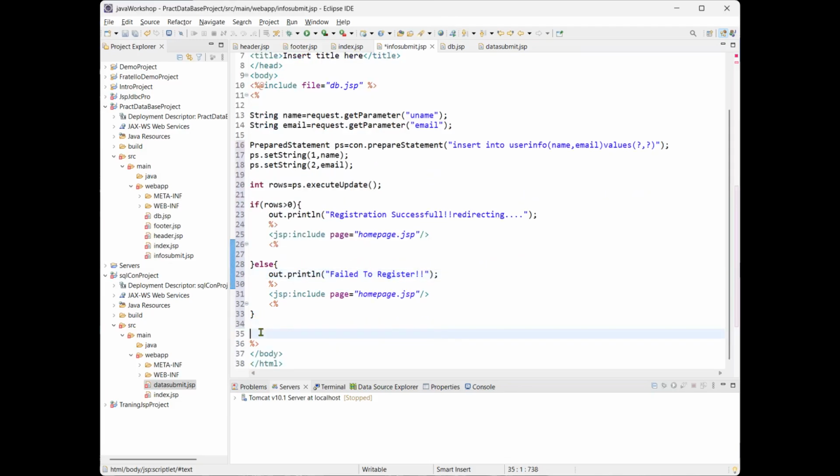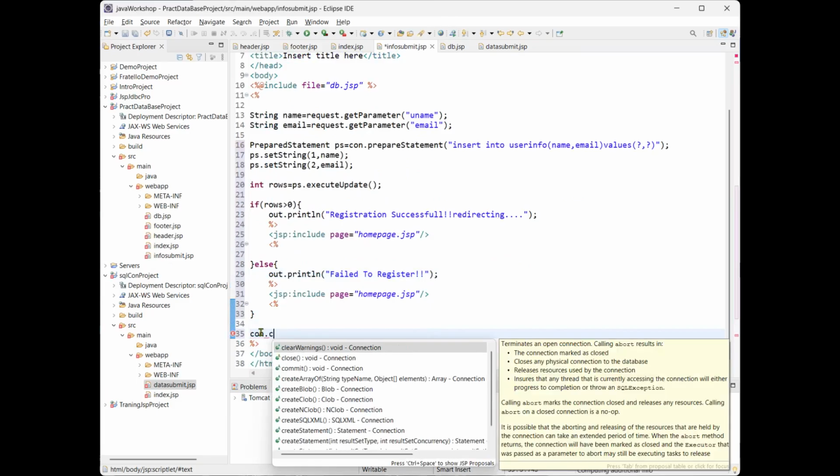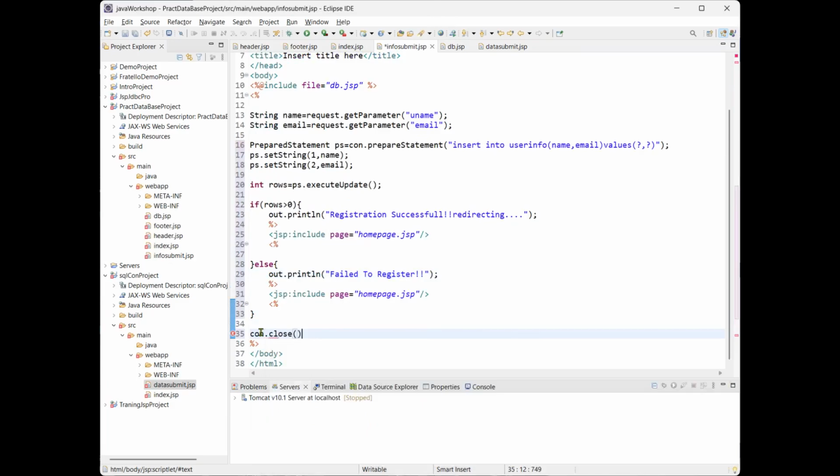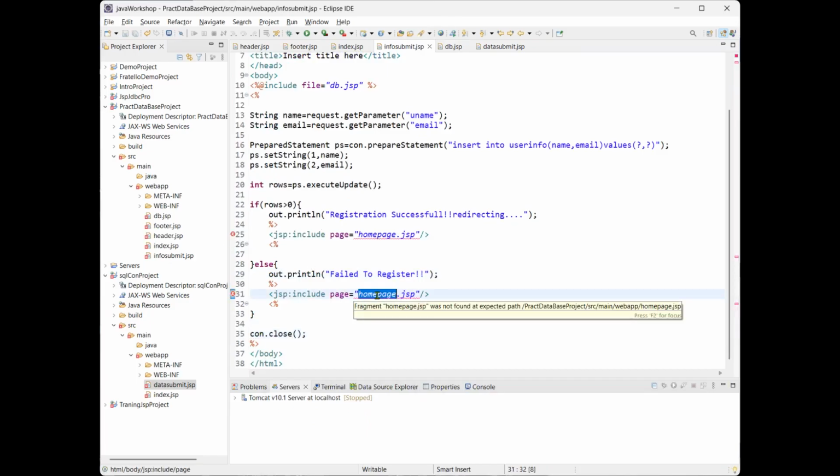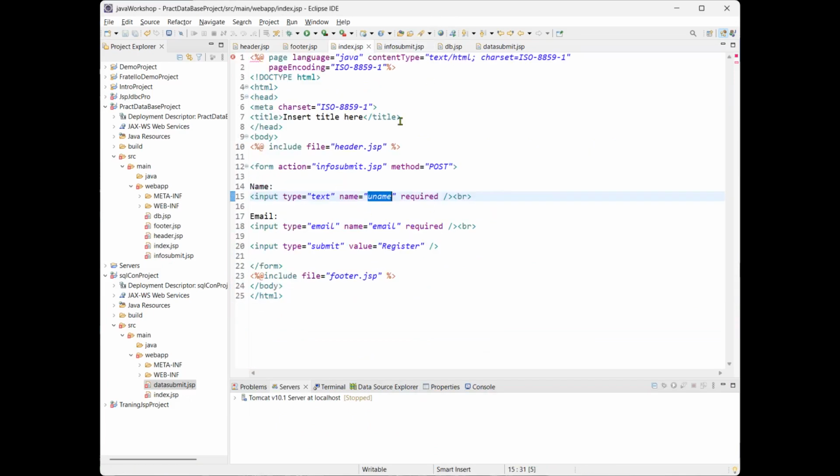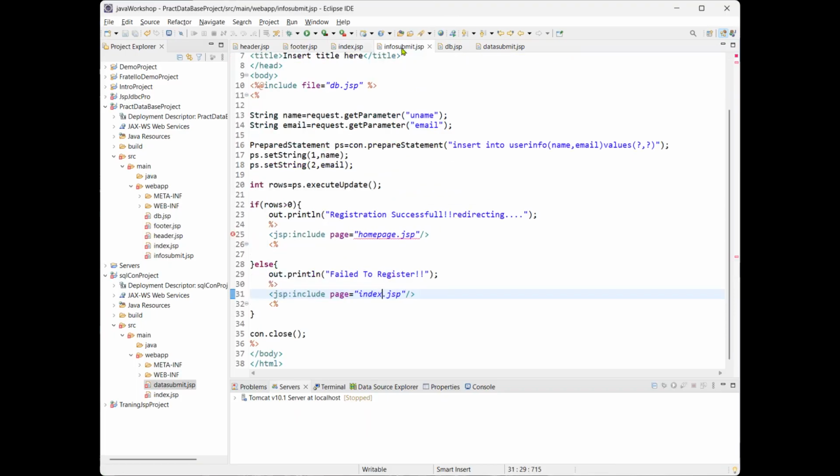And after everything, I want to close my connection, connection.close. Here it is giving me an error because of the home page. If it fails to register, let me go to index.jsp, because in index.jsp itself we have the registration page. If it fails, I am sending back to the same page. If it is registered successfully, I am going to the home page.